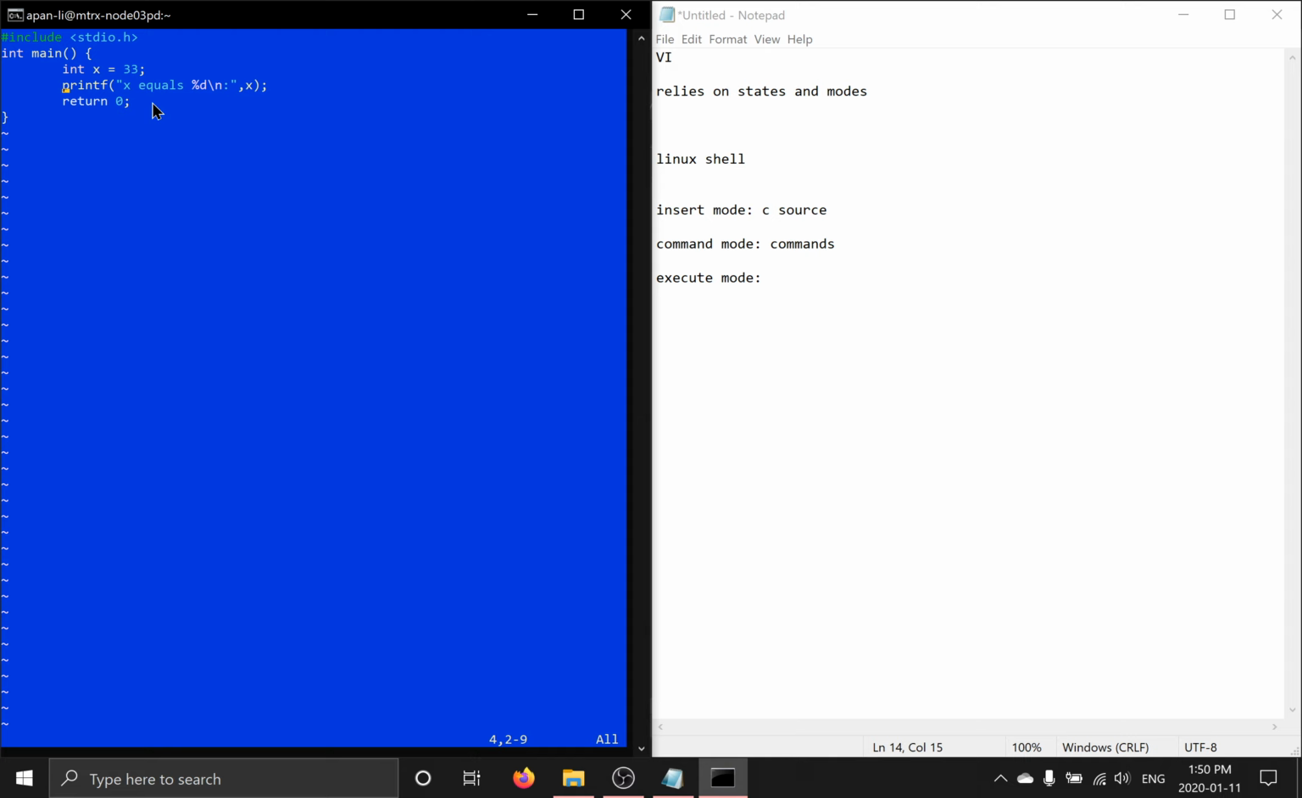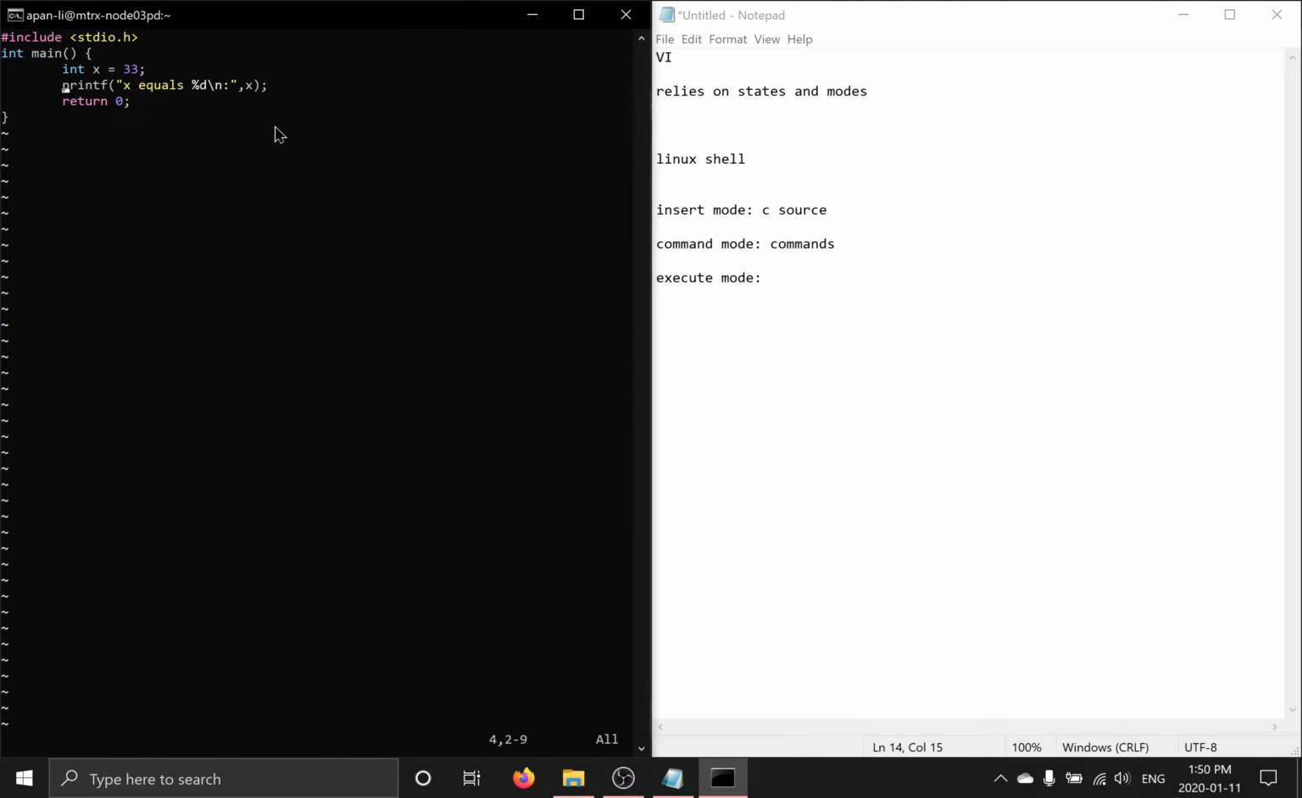Anyways, what if you want to change the color? We hit colon, and we're now in execute mode. We put color, which means change the color. Then we put a color scheme. Okay, it's already there.